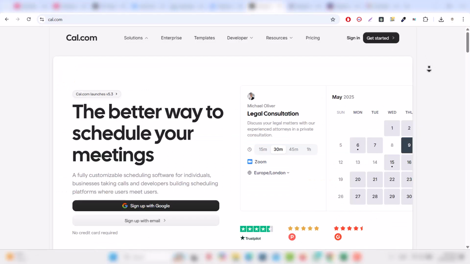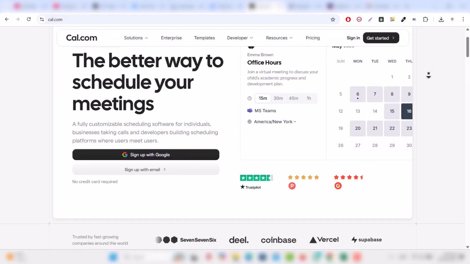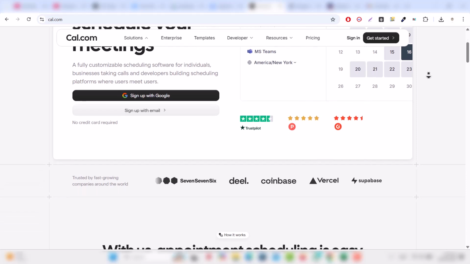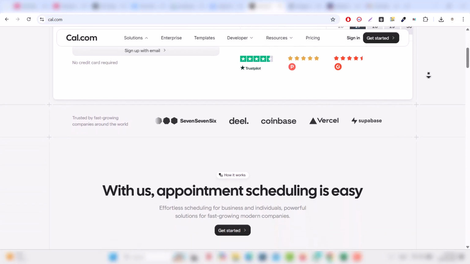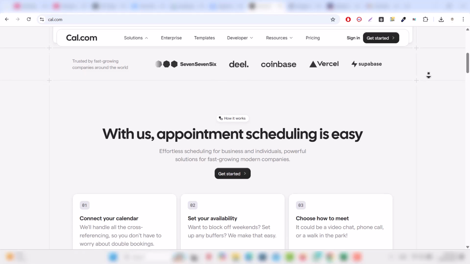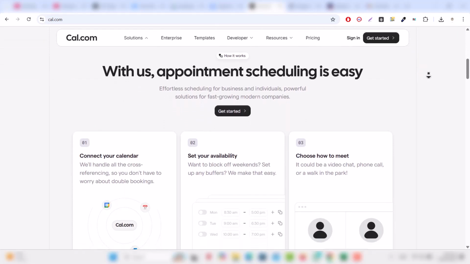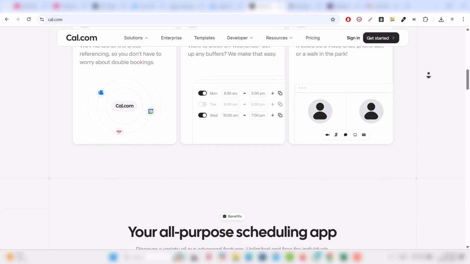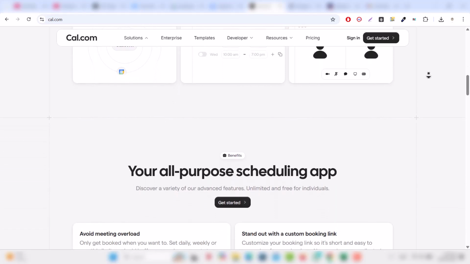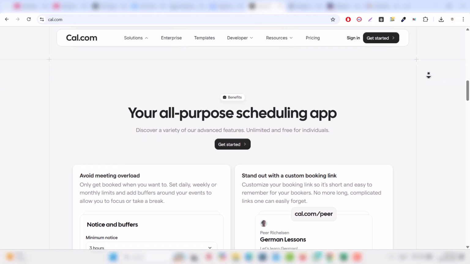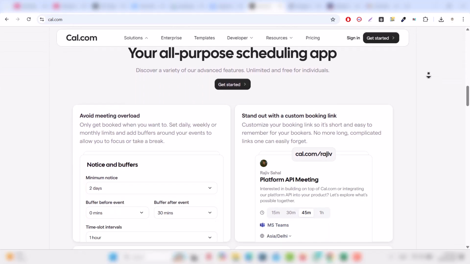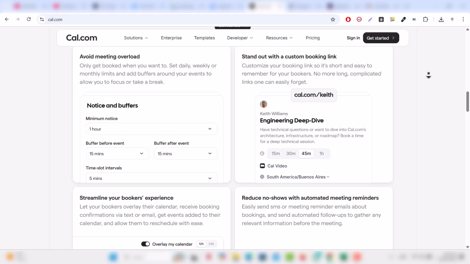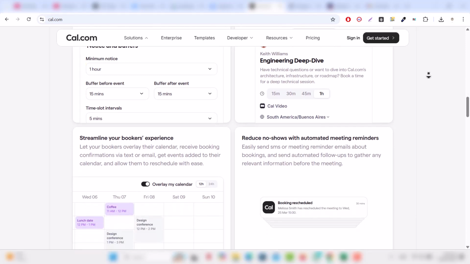Finally, let's look at Cal.com. Cal.com is open source and highly customizable, which makes it perfect for developers or businesses with unique scheduling needs. You can self-host it or use their hosted version. It integrates well with popular tools and offers features like team scheduling, webhooks, and API access. It may feel too technical for beginners, but if you want full control and flexibility, Cal.com is a powerful solution.